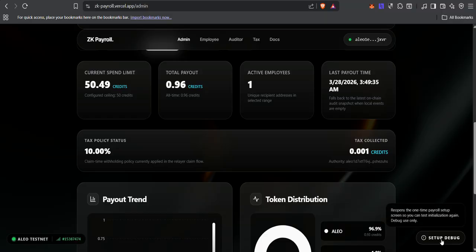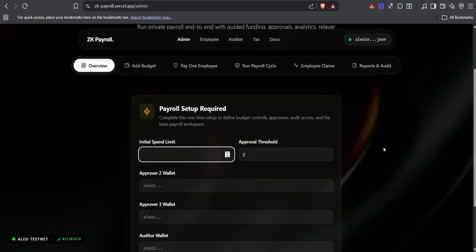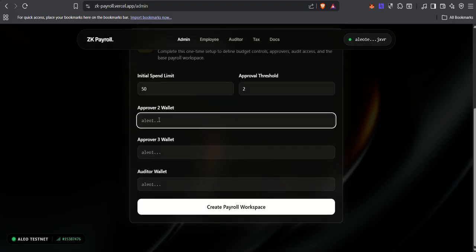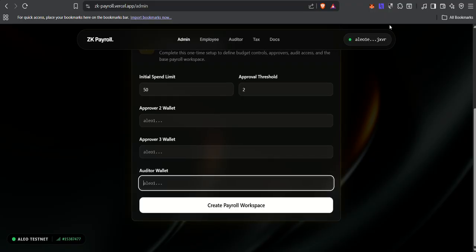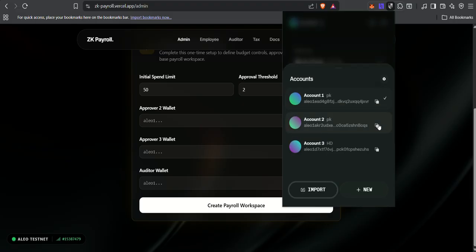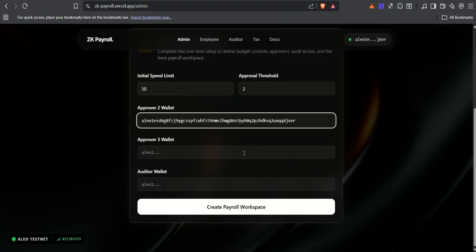So I'll just initialize it once again. Here I'll set an initial spend limit, let's say 50 credits. And this is the secondary and tertiary admin wallet space. And here you can paste the auditor wallet address. So for the sake of testing purposes, I'll just paste my main account in all three.